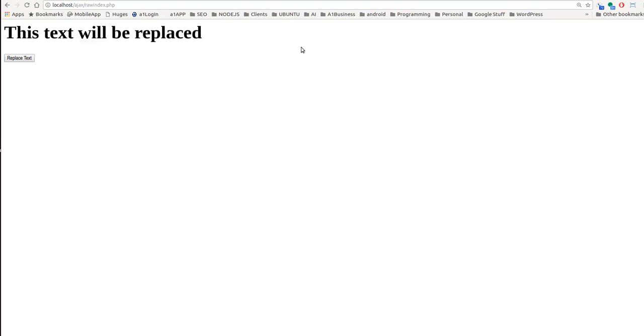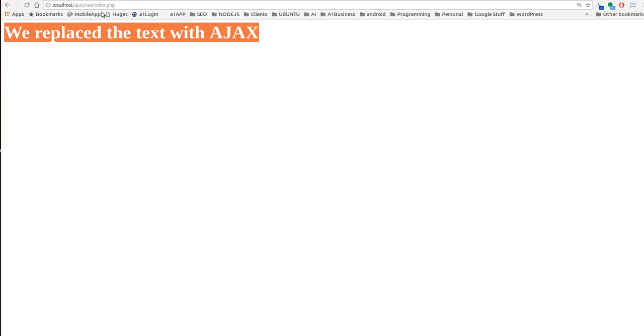Today we're going to be talking about AJAX and then AJAX with jQuery, and I'm just going to illustrate the differences between the two. This particular file that we have on the screen right now is a raw JavaScript AJAX function, and whenever we hit replace text, we see this text was replaced with AJAX.